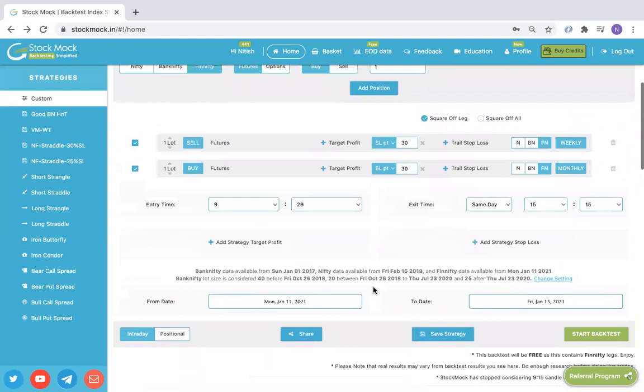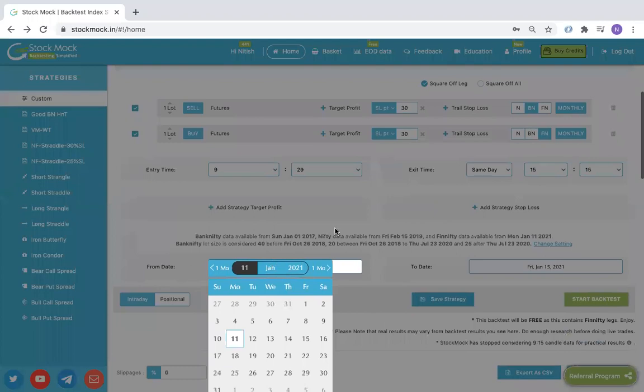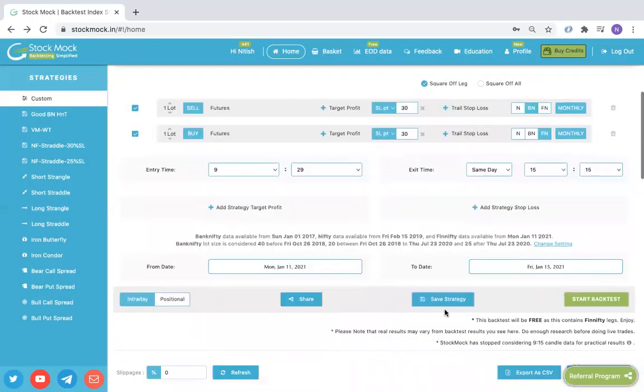And one more thing to note. When you try out some FINNIFTY strategy and then switch to a Bank Nifty or Nifty strategy, always remember to cross check the from date, because in FINNIFTY we cannot change it beyond the 11th of January, but if you switch to Bank Nifty or Nifty, you can definitely change it. So always check before running the backtest that your entry date and exit date are what you want, so that you don't waste extra credits on it.